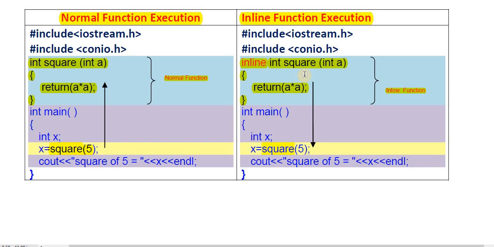But here in an inline function it is opposite. Here we are using the square function, we are calling this function. So instead of transferring control from the calling point to the function place, the computer will transfer the function code. This inline function code will be transferred to the calling place. So this is the main difference between normal function execution and inline function execution.